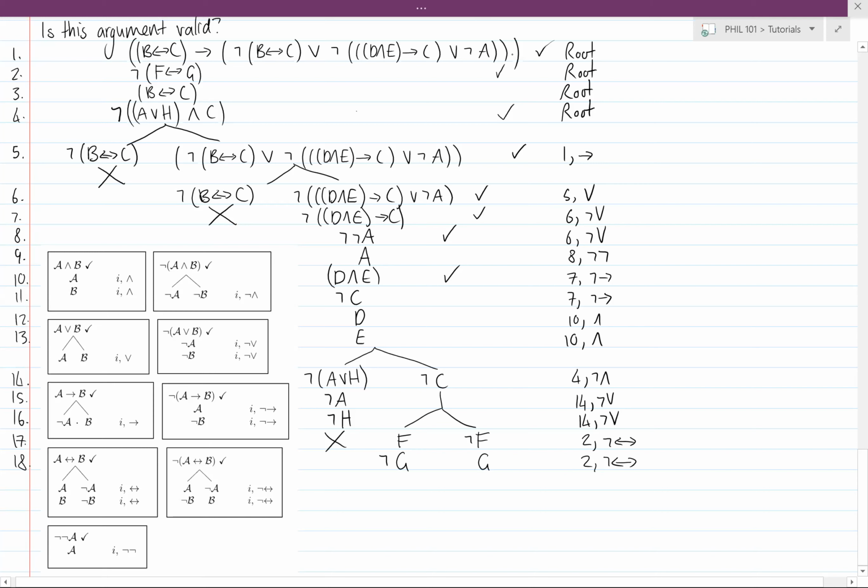And I'm still scanning to see if I can close any branches, but I can't see any contradictions at this stage, so I can't. So now I will apply row 3, which is a biconditional as well. And since I've got 2 open branches, I have to apply the rule to both of them. And so any rule that you do, you have to apply to any open branches that you have.